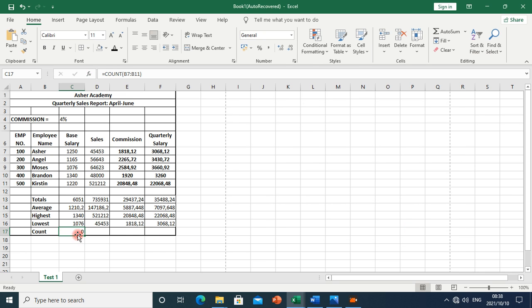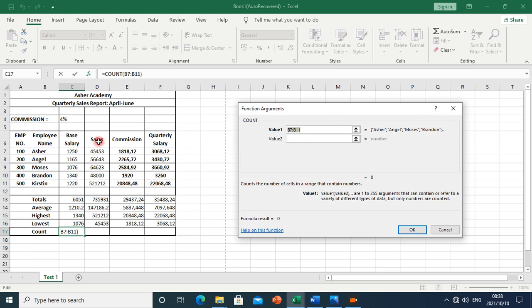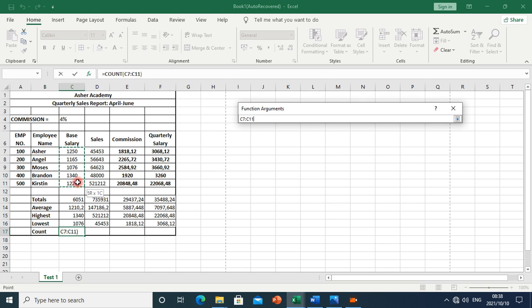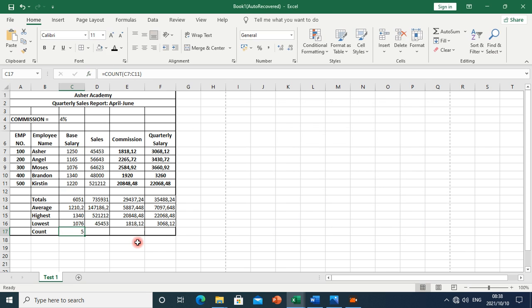You click on OK, you get a 0, which is a lie. Now we are going to use a formula. If we use count, we have to count the numbers. Where there are numbers, it's going to give us the correct answer. But we don't want to count these numbers.